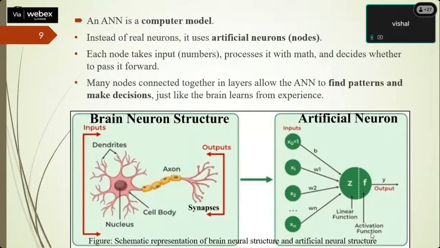Similarly, in the artificial neural structure, which is a computer model, instead of real neurons, we are using artificial neurons, which we can also call nodes. Each node takes input in terms of images, in terms of data. The input is further processed with mathematical operations, and it is decided whether to pass it in the forward direction by applying some activation function. Many nodes connected together in layers allow the ANN to find patterns or make decisions.